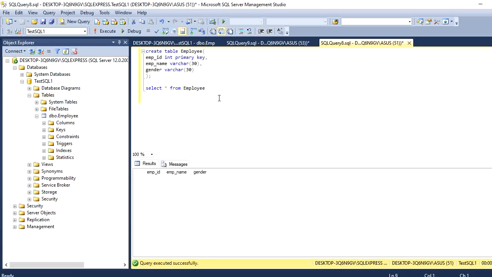Before inserting, let's try to alter this table. How to alter a table? The syntax is alter table, and then specify the table name, say employee. If you want to add a column, you have to specify add. If you want to modify a particular column, specify modify. If you want to delete, then say drop. Okay, fine. So let's add a column then.